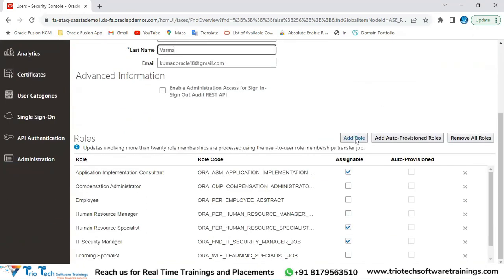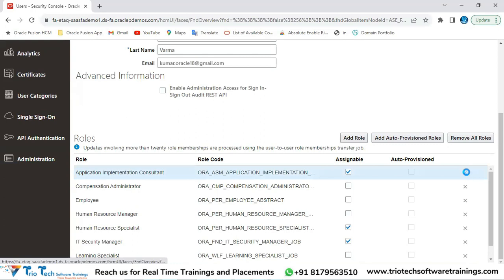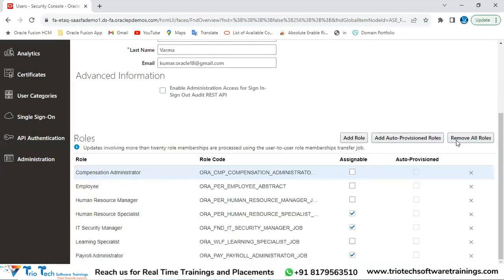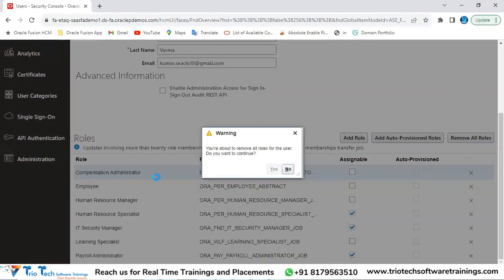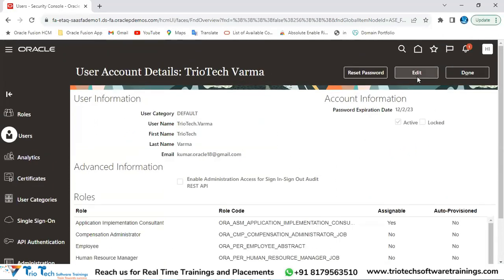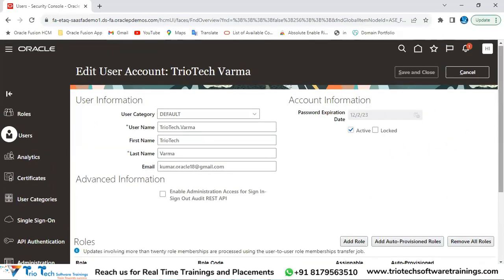Okay. Then any role that you want to delete, you can delete from here, team. Okay, delete. Then if you want to bulk delete all roles at once, remove all roles. If you click on it, all roles will be deleted at one time, but I don't want that. Let me go back. Okay, that is remove all roles.